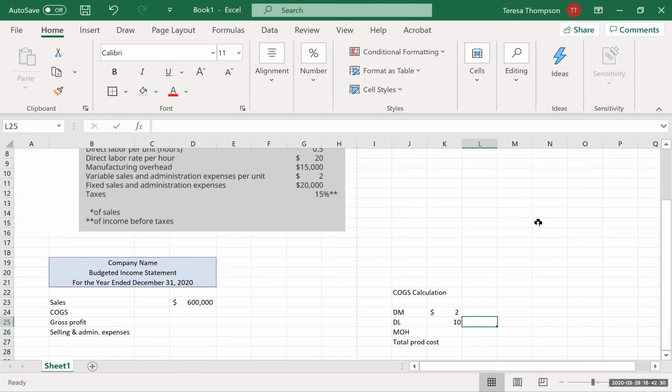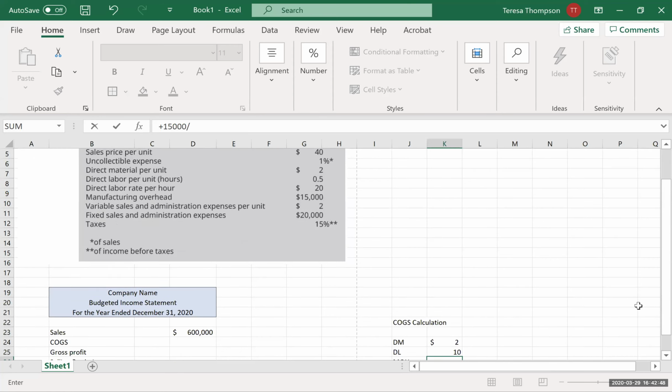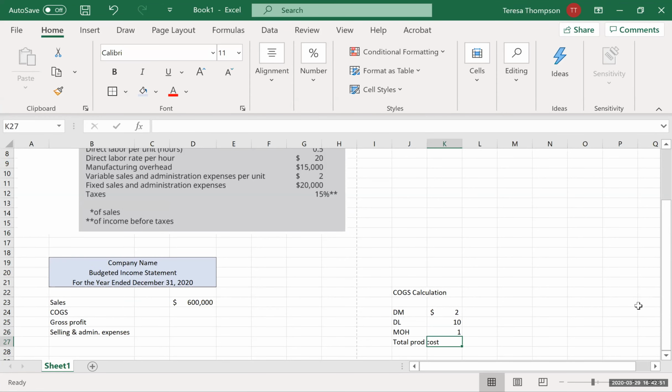$10, is that right? Yeah, okay. And Mo, they gave to you as a fixed amount, $15,000. So total product cost per unit, divide by how many units, 15,000. Let's go ahead and take our sum, equals sum, open parentheses, select your cells, close the parentheses, enter. $13 per unit. So we're going to do plus, we can do equals, either way, $13 per unit times the number of units sold, which was 15,000, which you got up here.